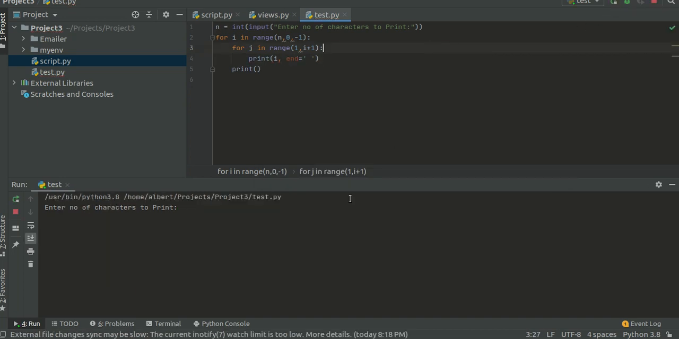Okay, we'll run this code. We give the input as 5. We got the output 5 5 5 5 5, 4 4 4 4, and the whole thing up to 1. This will print i, and then a space is printed through this end. End is equal to a space, and one more print after this inner for loop takes us to the next line. Okay, this is what the code is.